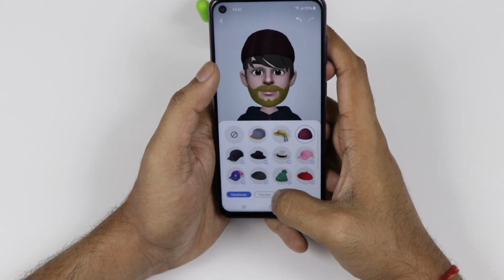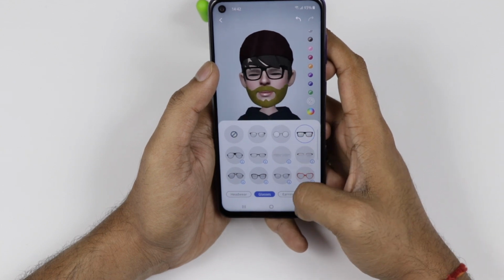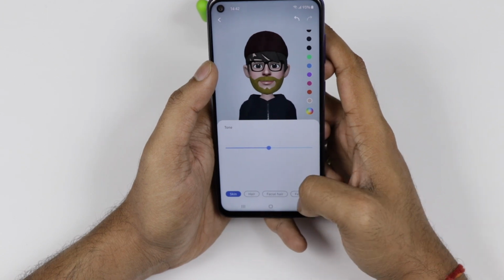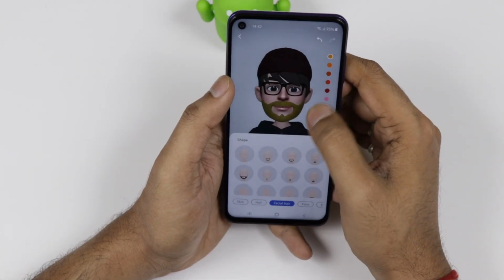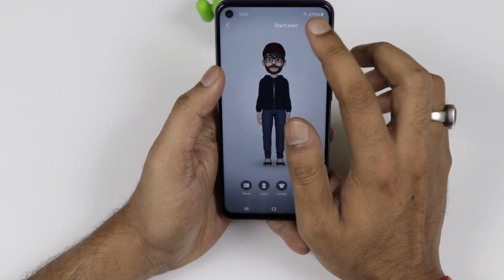You can also change the costume, hat. There are specs, goggles. If you want, you can put them. You can change the color of that also at the same time. So this is basically what you are getting. You can play it around. I'm not going to take too long, and this is what the AR emoji is all about.